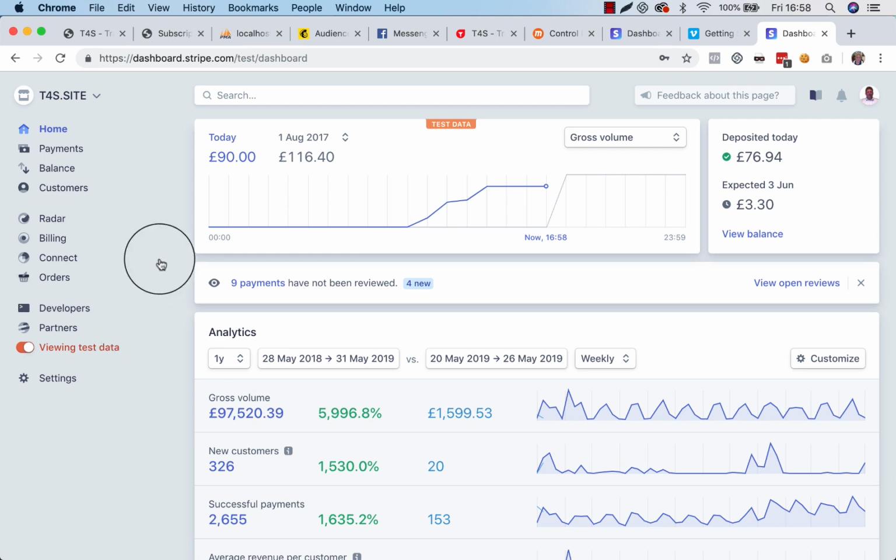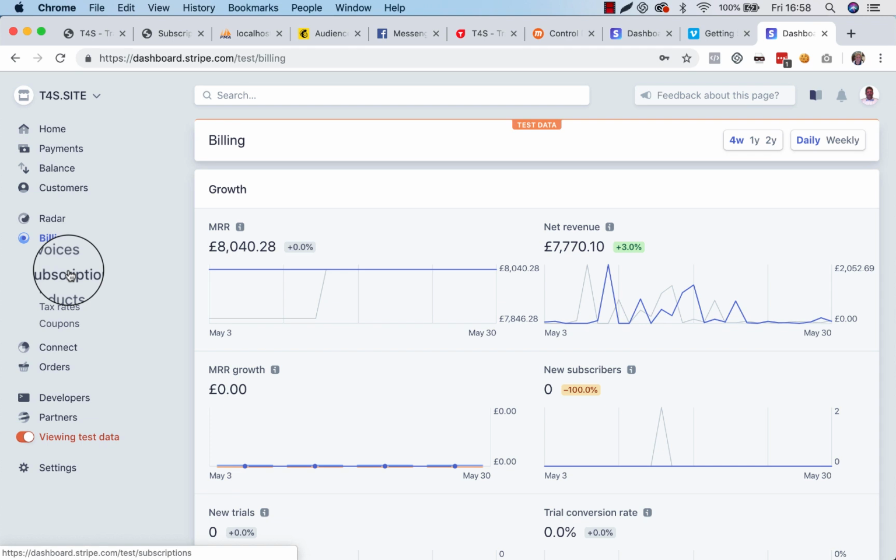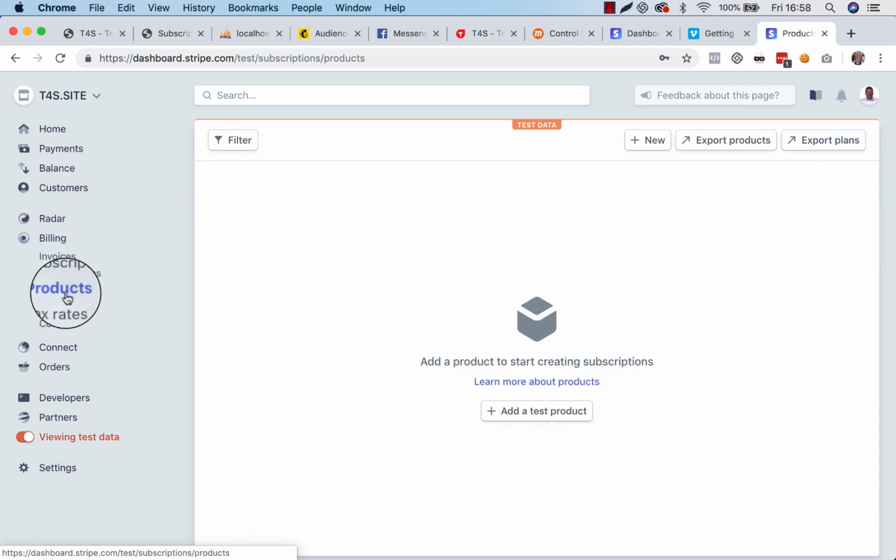Now, the way you do that is to go to billing. Click on billing and then click on products. So the first thing you're going to do is create a product, and your product is what you are selling, not how much you're charging. This is just what you are selling. So it could be a warranty or a guarantee if it's for a product. It could be for a monthly membership fee. It could be for a retainer if you're a consultant, anything that's going to be a recurring basis.